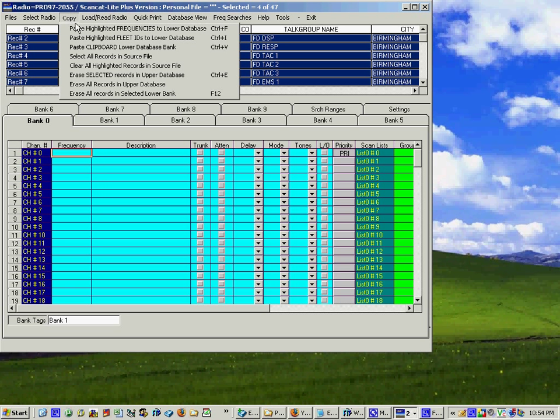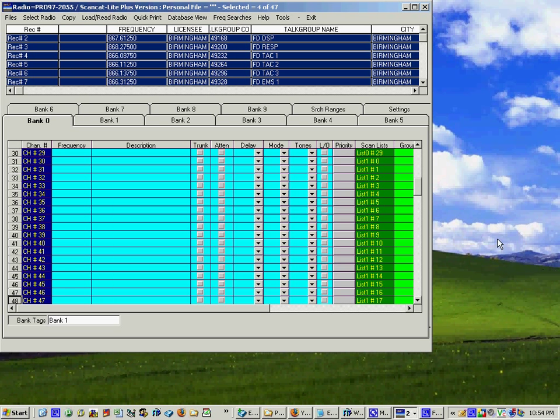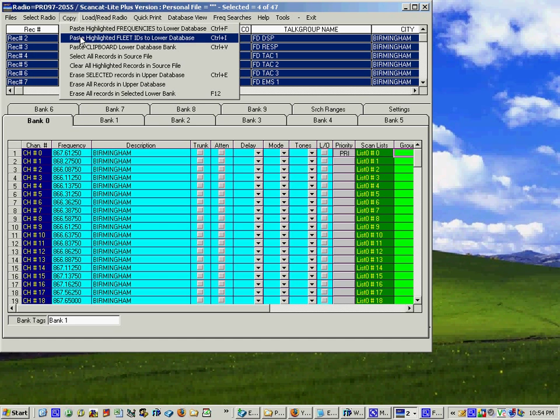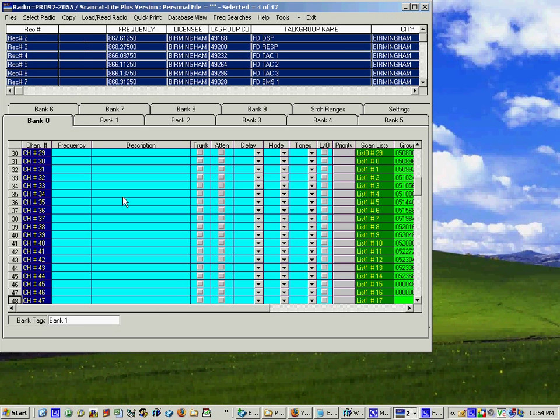Go up to Copy, pick Paste Highlighted Frequencies to the lower database, or you could use the Control F, and it'll place them all there. Now go up to the top, go over to where your group IDs are listed, click on the first cell, go up to Copy, and paste the talk groups in.